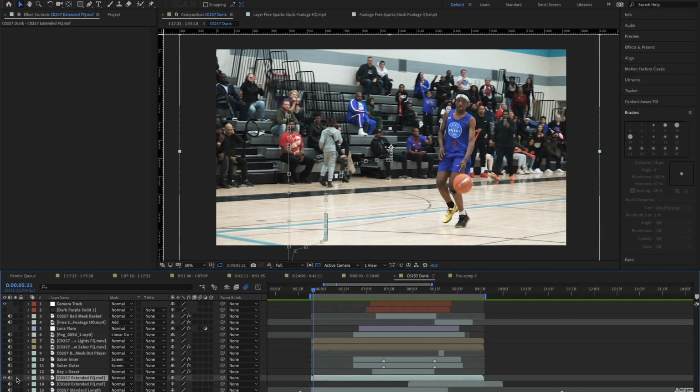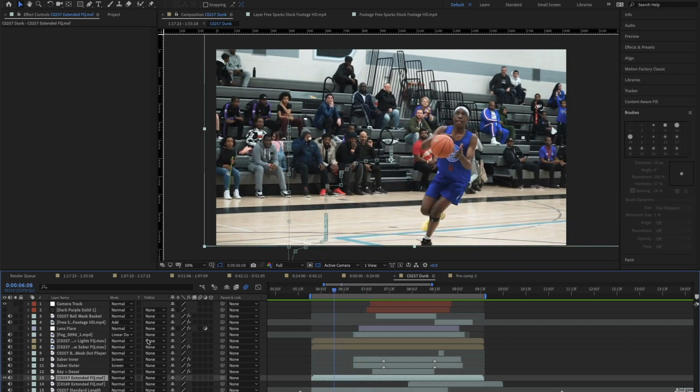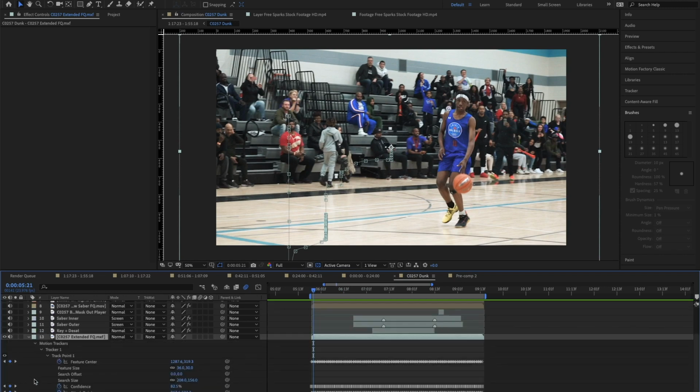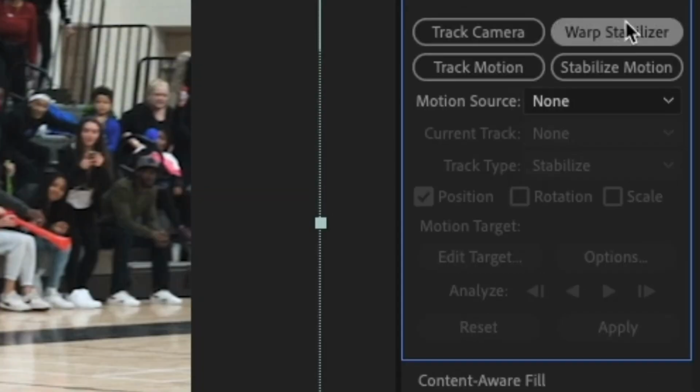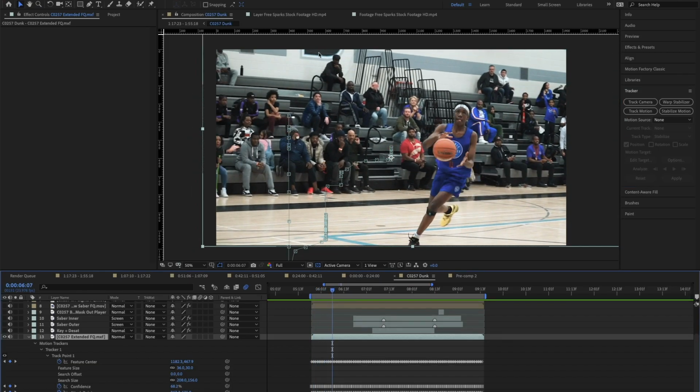The first thing that you want to do, or the first thing that I did, is start doing all of my tracking. So for this shot I stabilized the motion of the shot around the player first, and then I tracked the camera and tracked the ball after. So the first thing you do is you go into Tracker, Stabilize Motion, and what you're doing here is you are tracking the position of the player throughout the entire shot.